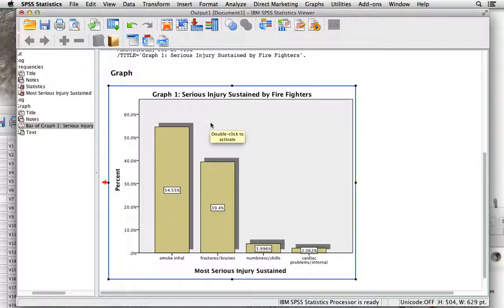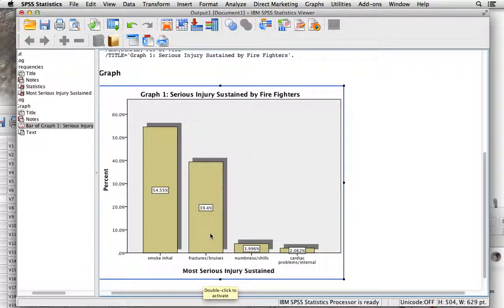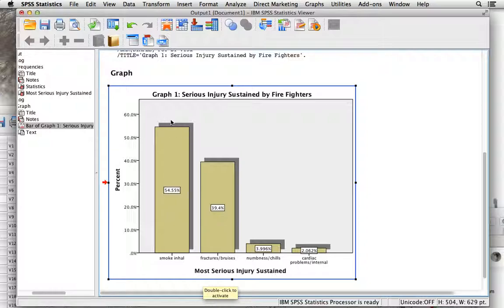And then when you're done, you want to check to make sure that you have your label, Graph 1. You want to make sure that the bottom portion of the graph has the label of the variable, and then here are the categories of your variable. So as I noted last night, start with the big and go small. So you can see that a little over half of firefighters who were injured sustained smoke inhalation, followed by fractures and bruises. And that's essentially what the trend is showing us.